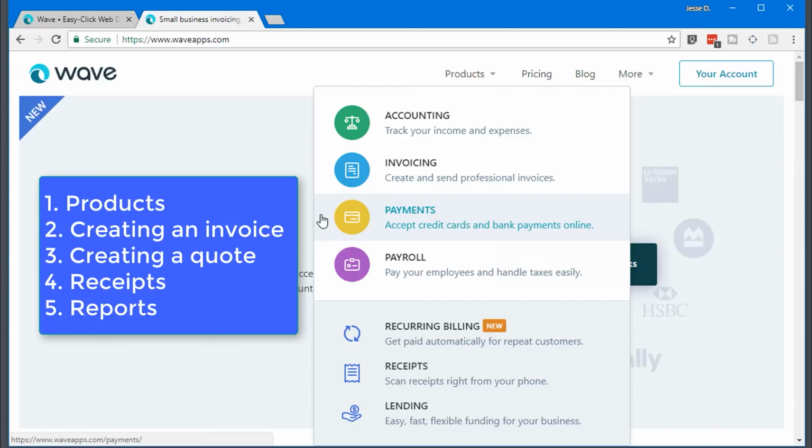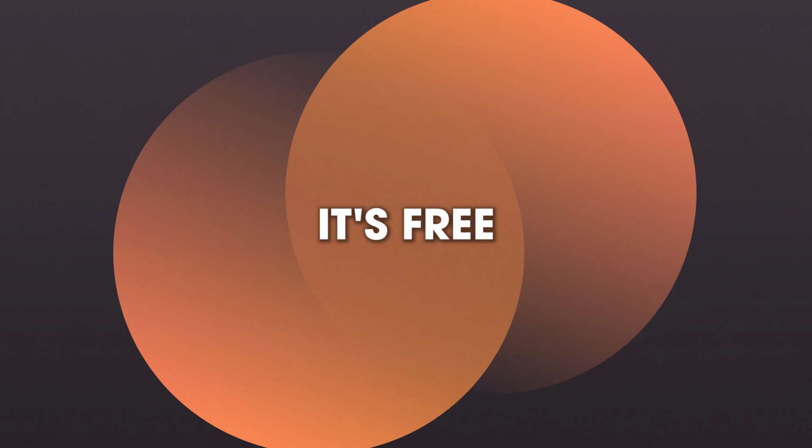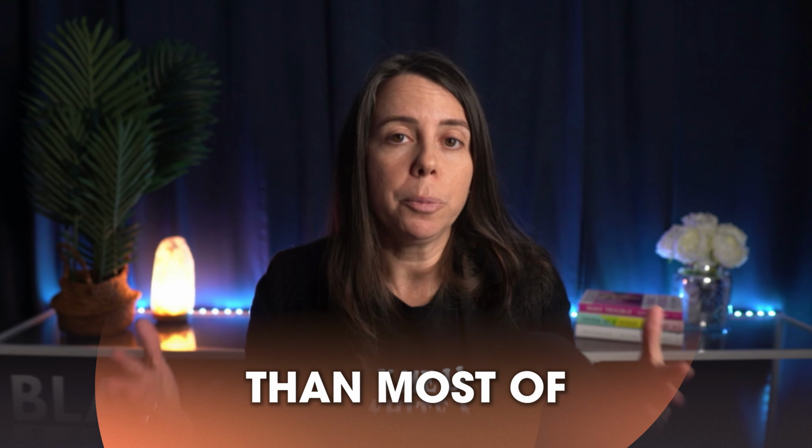Now, let's talk money, because that's why we're here, right? So Wave Apps is free for its core accounting and invoicing. And yes, you heard that right, it's free. But here's the catch. They recently introduced a paid plan. It starts at $16 a month, which is required in order to have your bank and credit card transactions automatically imported or to share your account with another team member, such as an accountant. Now, this is still cheaper than most of its competitors, so still a great option.